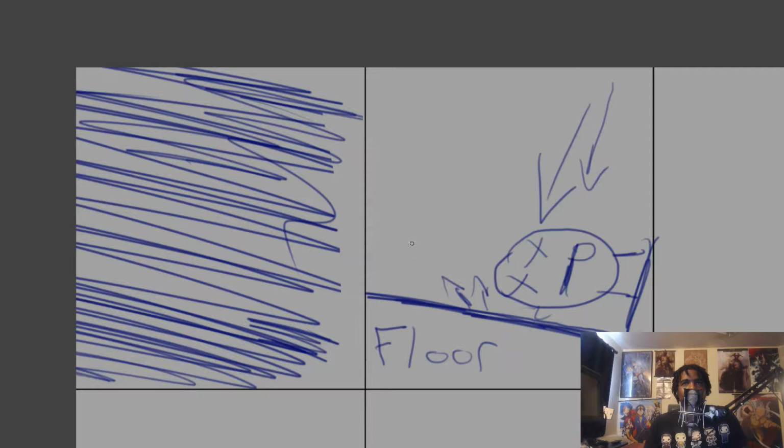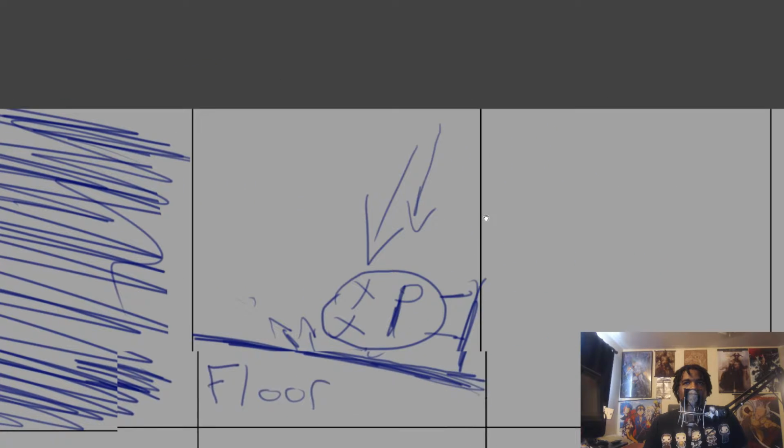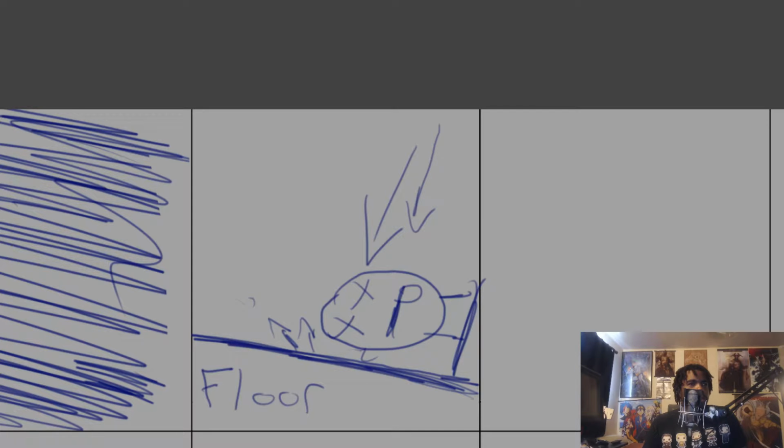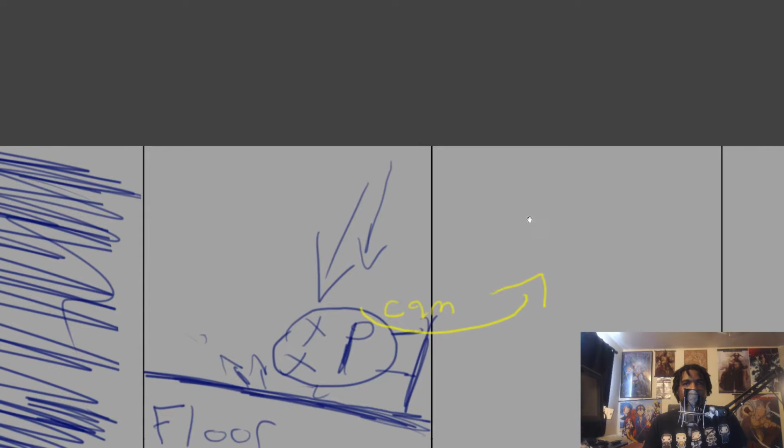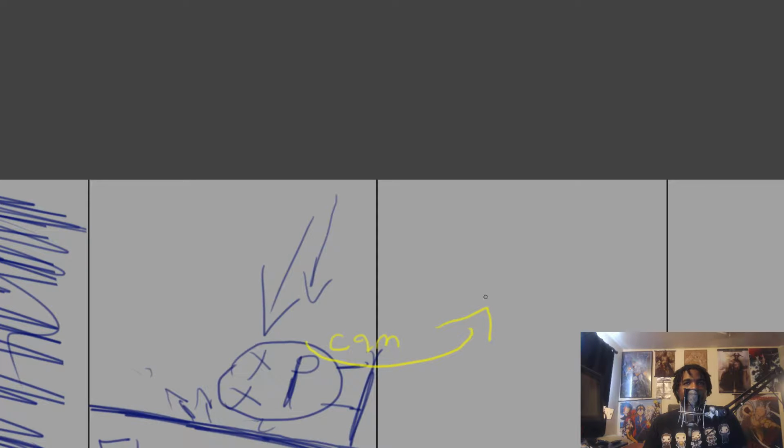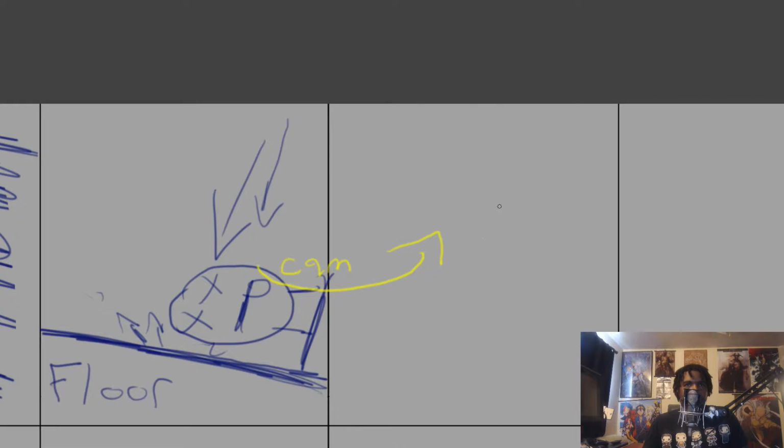Okay, so then after that, the camera. Maybe I should use a different color for camera. The camera's gonna zoom upwards. I should probably write camera, but I'm going to use yellow for the camera stuff. The camera's going to zoom upwards, and it's going to introduce a bad guy, or a minion of the bad guy. It's going to be this creature here called Gnoll.